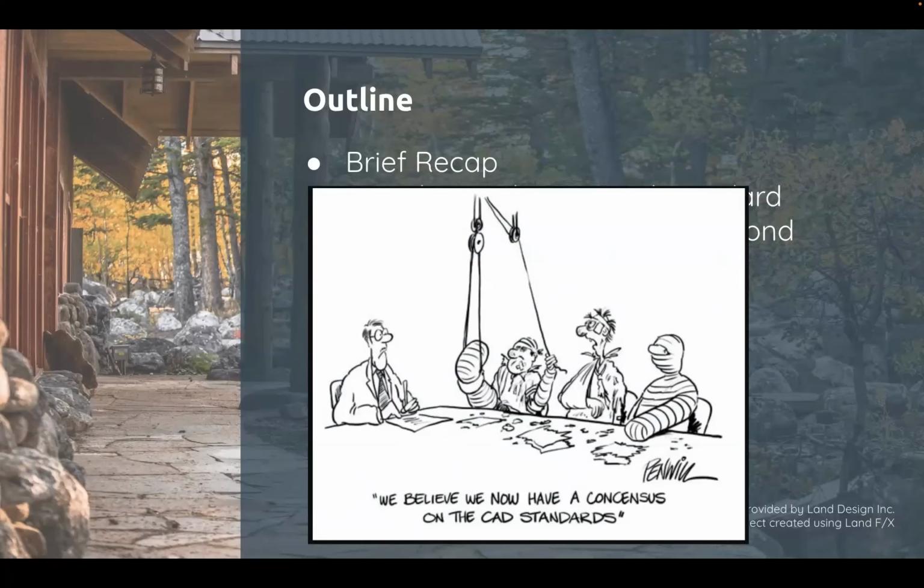So if you have the luxury of being able to just run with defaults, you're not going to have to deal with a lot of the issues that we're dealing with today. But I understand most of you have your own standards that you want to implement, and that's what we're here to talk about.